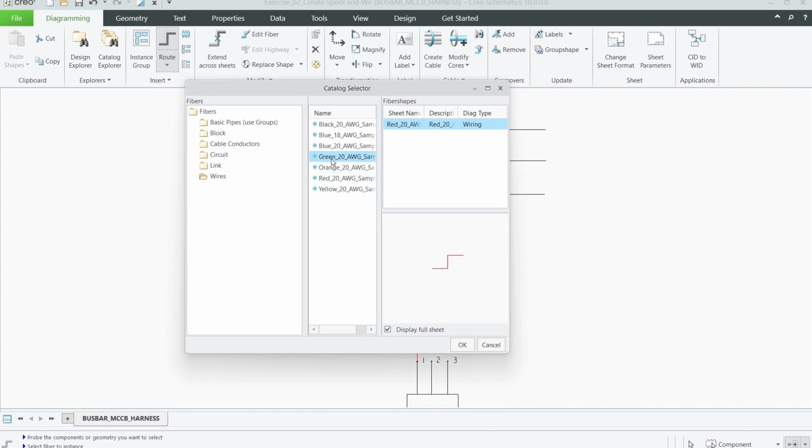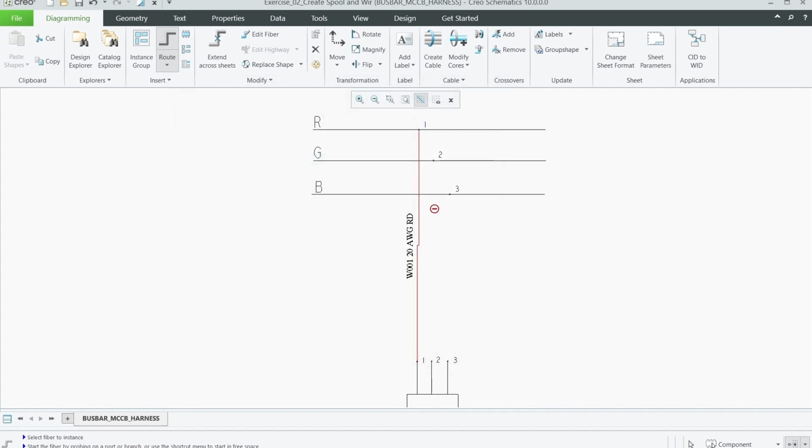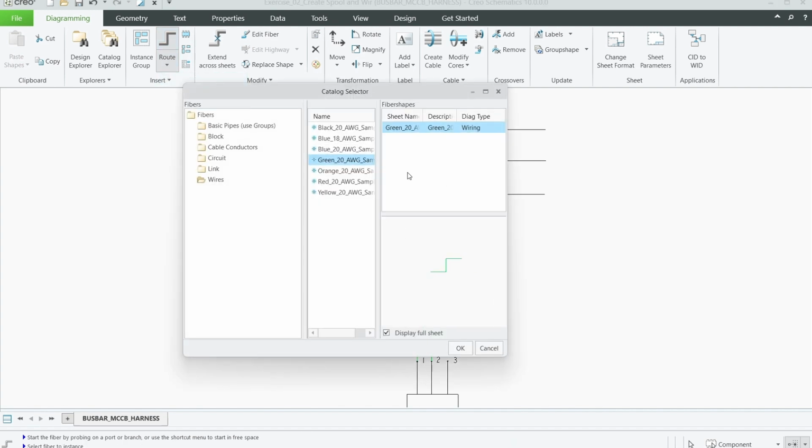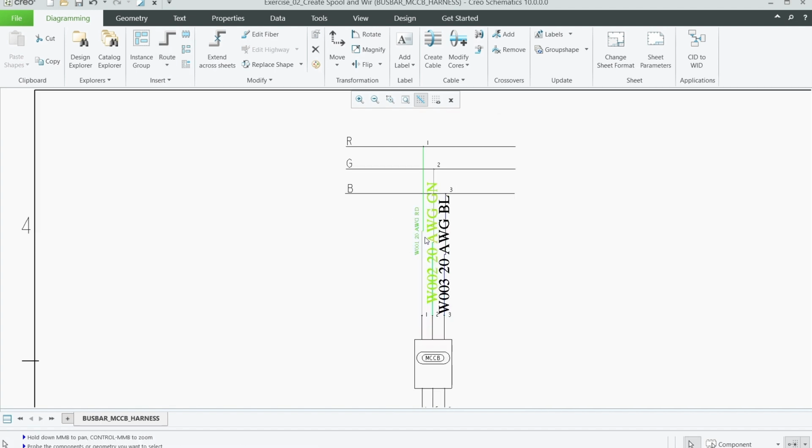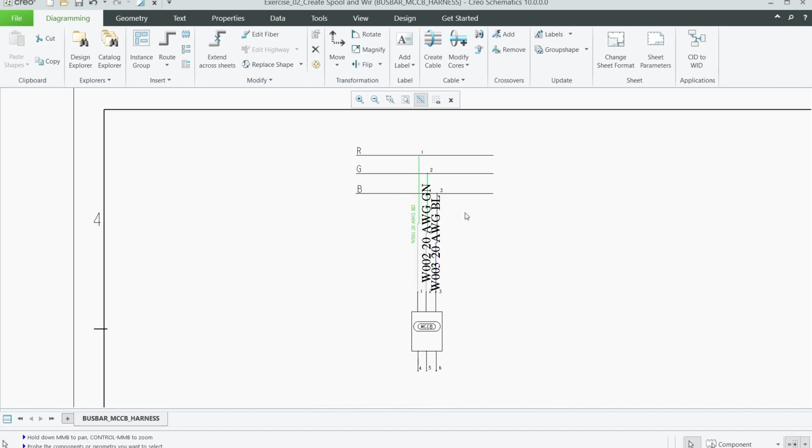The green wire, click OK, and done. Similarly, for example, for the blue wire, click OK, and done. First we'll create our own wire library, then we will make our own wires and spools, and then we will do the routing. This is the process we are going to follow. So let's get started. Select all, delete it.